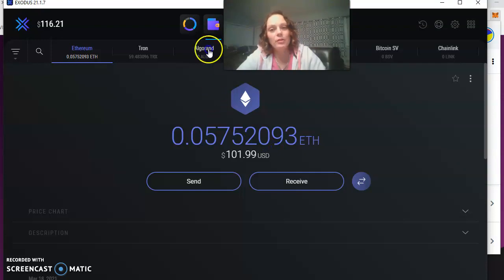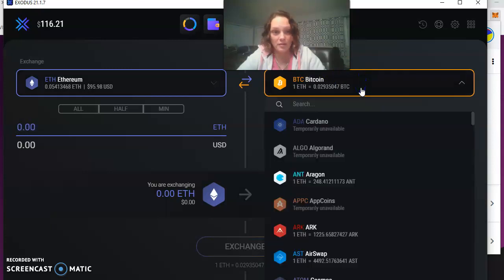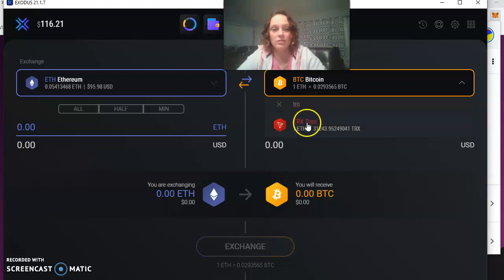The little bit slower part that I have found is when you do the exchange. So now we want to exchange the Ethereum to Tron. So this button here is your exchange button. So we're exchanging Ethereum, not to Bitcoin, so we need to drop this down. And there's a search box here, and you can type in Tron, TRX, there it is, comes up for you.